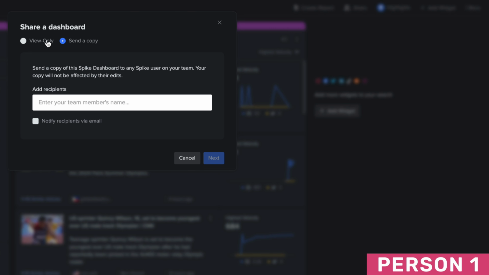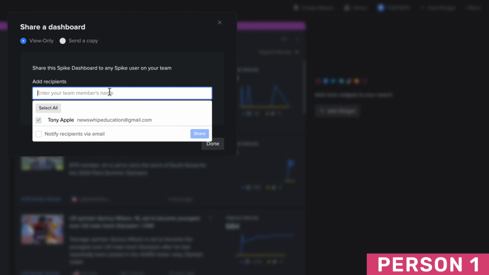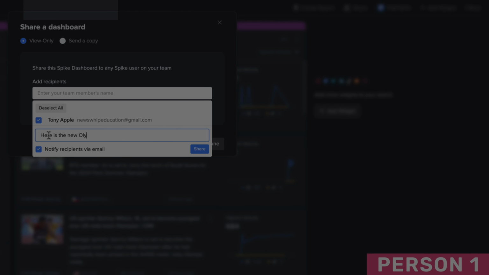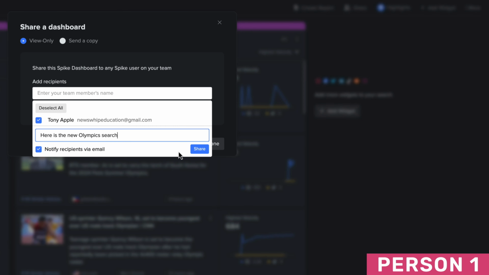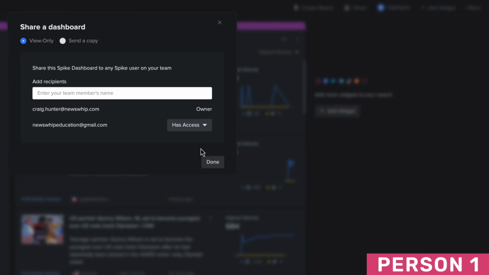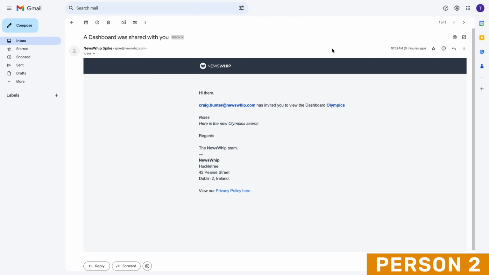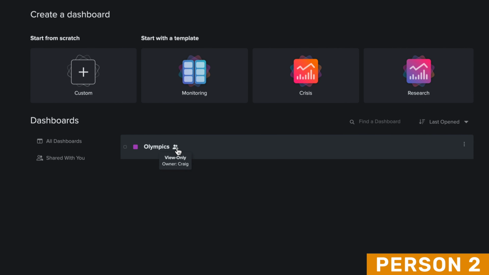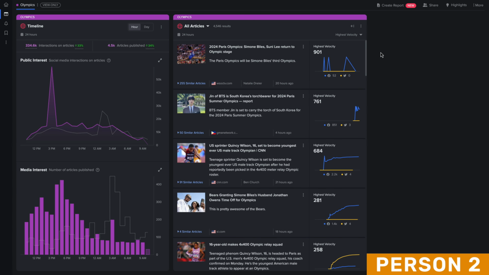Next to that we now have the view only option, and here we have my very real colleague Tony Apple, and I can notify him by email that I am sharing this view only dashboard with them. And so in their inbox they will see an invitation that this dashboard was shared, and now on their homepage they have this Olympics dashboard and it shows that it's view only and who the owner is. And so this is their version of that dashboard.